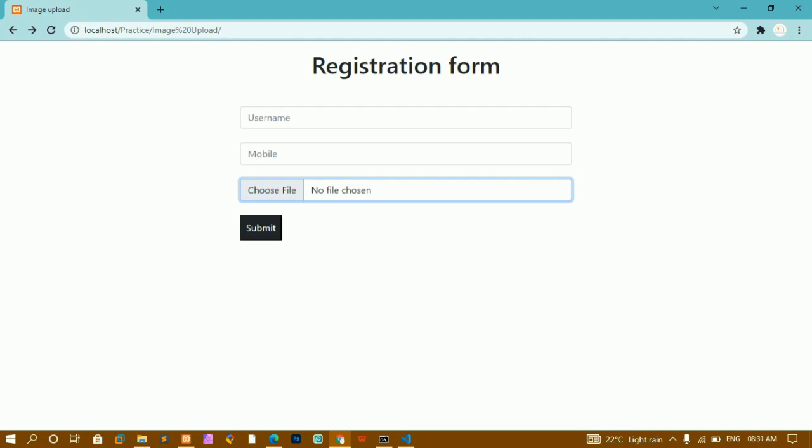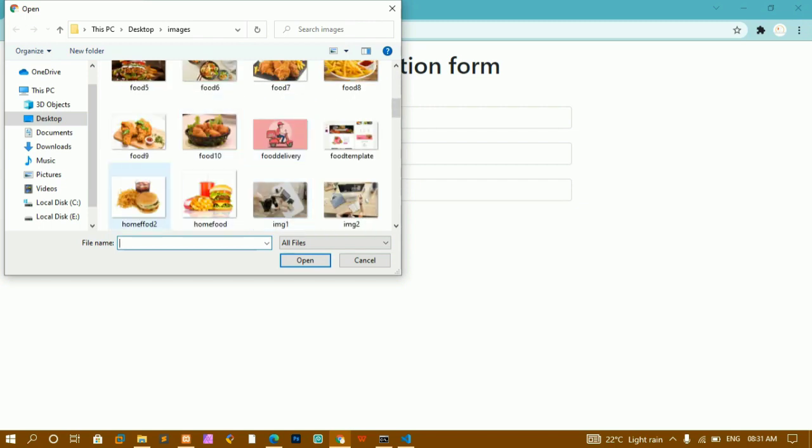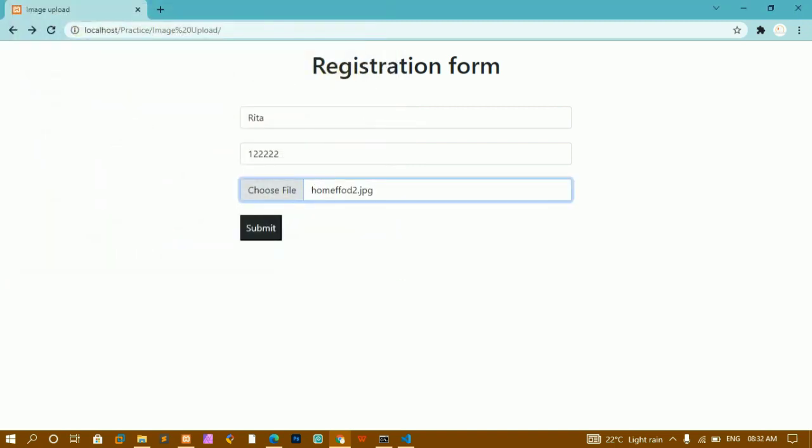Before that I'll just show this demo. Here I have username, mobile and choose file. Now let me show this demo project. Here I'll write username Rita, mobile I'll write this one, then choose file, and from here I'm going to select one image. I'll select this image. Now you can see the image name has come here, homefood.jpg. I'll click on submit.